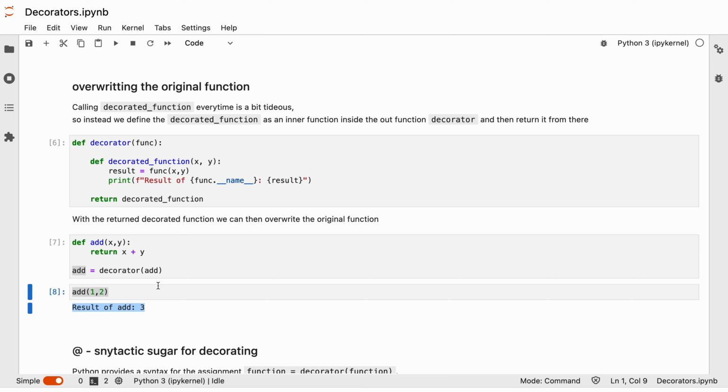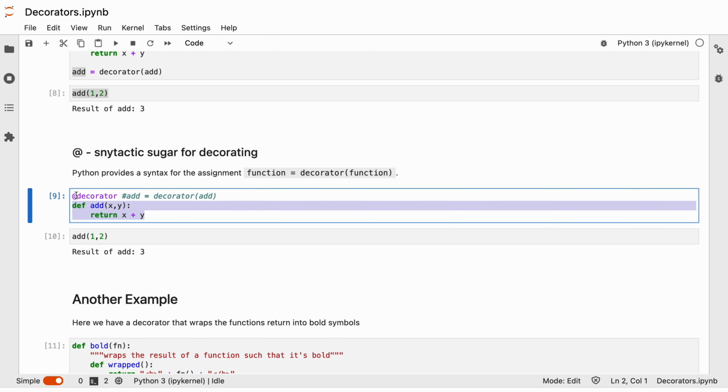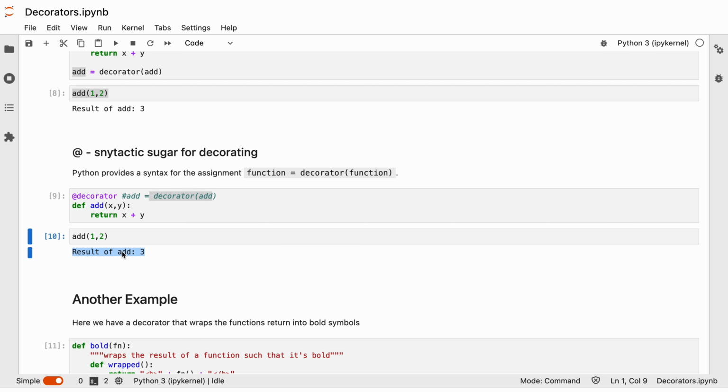There is one more step that we can take to simplify the syntax even more. And in this step, we're not changing anything conceptually, but we're just adding some syntactic sugar, which comes in form of this @ sign. So when we define our normal function, we write @add and then our decorator function on top, and this will automatically perform the assignment. So when we write @decorator, this will automatically pass the add to the decorator function and override it with the decorated version. So again, we call the add and we get the decorated output.